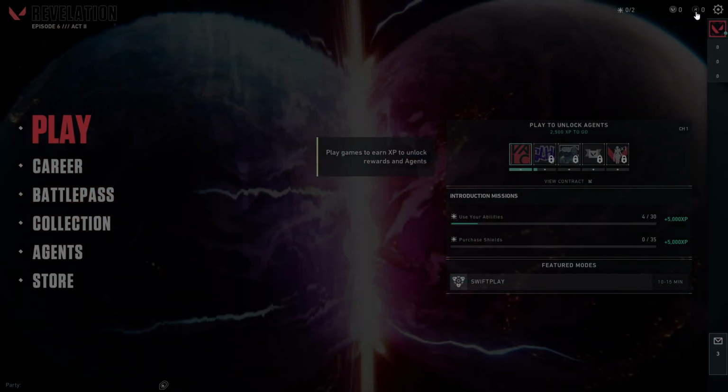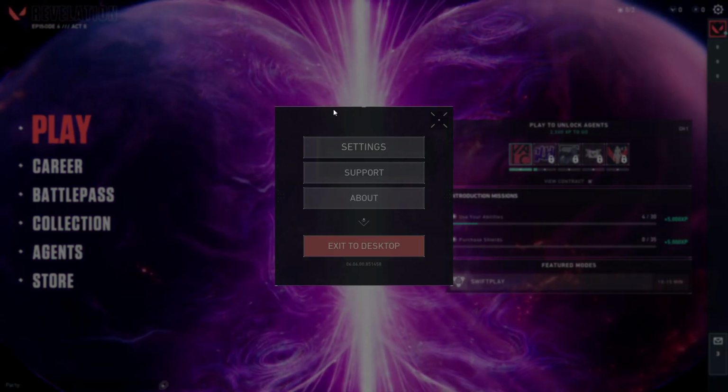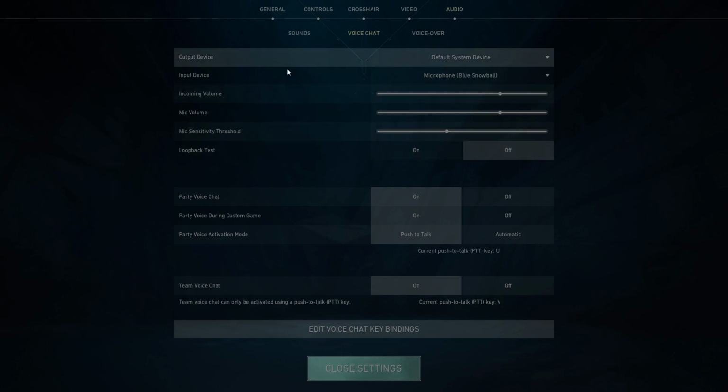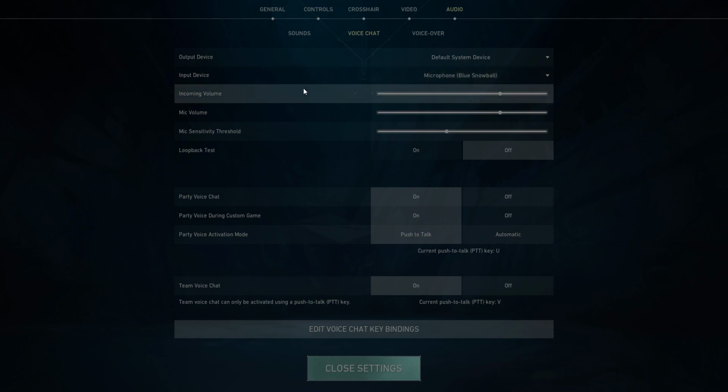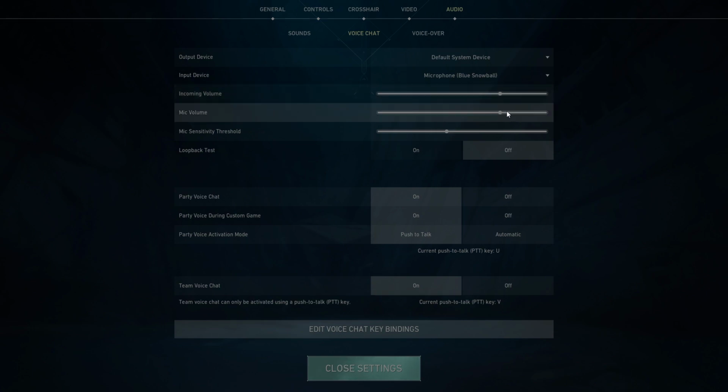On the top right you should see a little cog icon here. Go to settings, go to audio, and make sure that your input device and output device are on default, which sometimes fixes the problem for some people. If your input device is on default, make sure to select the microphone that you're using and see if the problem persists or not. And also make sure that mic volume is from 60 to 90 or 100.